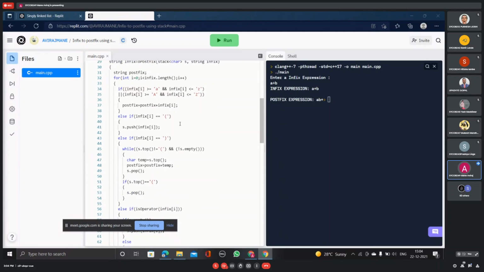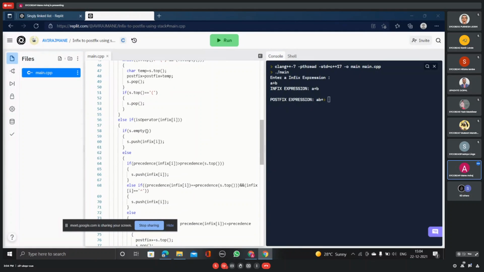And if the incoming symbol is an opening bracket, then we'll just push it on the stack. And if the incoming symbol is a close bracket, then we pop the stack and print the operators till the opening bracket is found. Execute this.